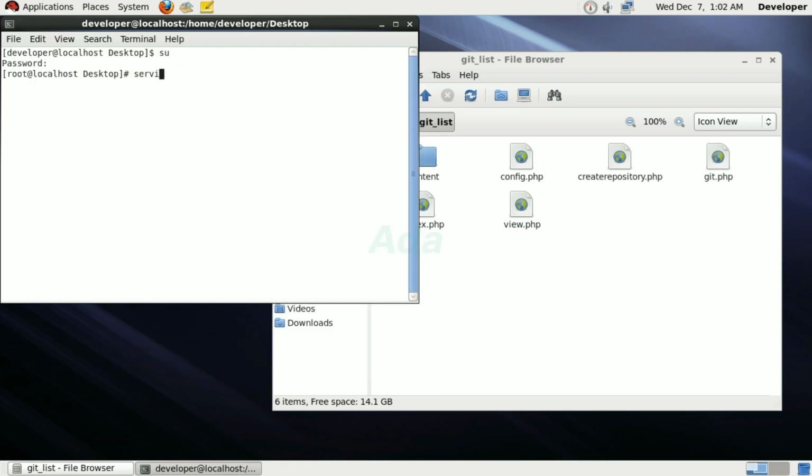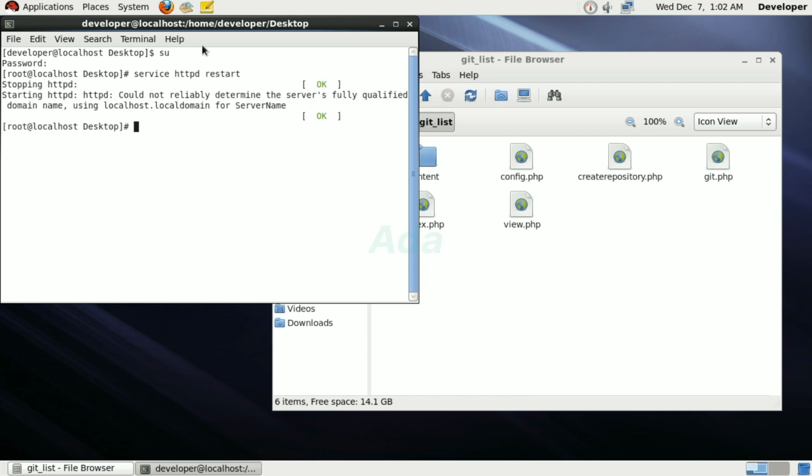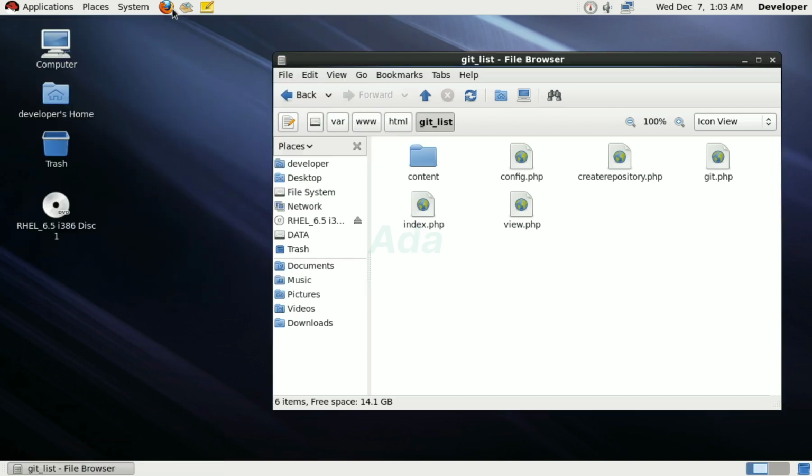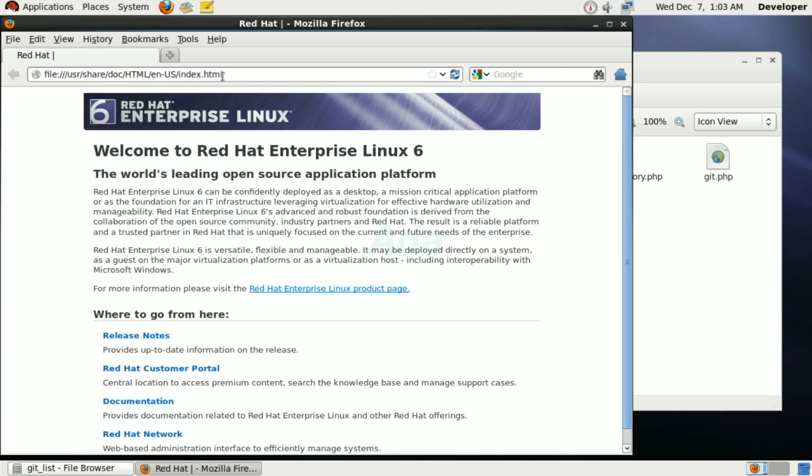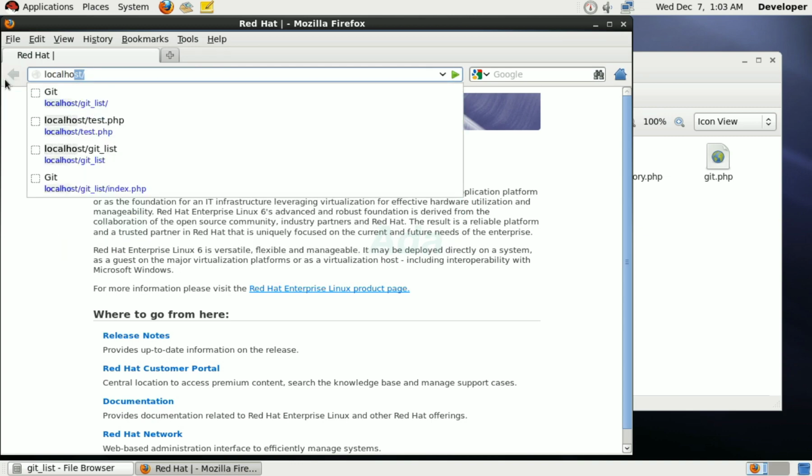Now, restart the web server. For that, type service httpd restart in the root terminal. Now, open a web browser and type the address of our local website, that is git_list.